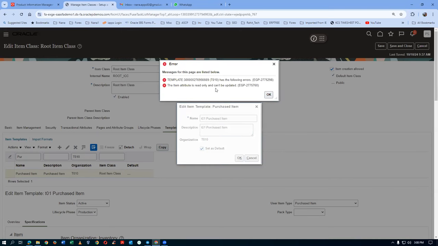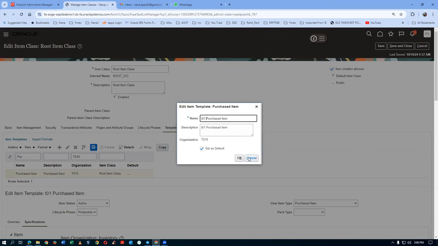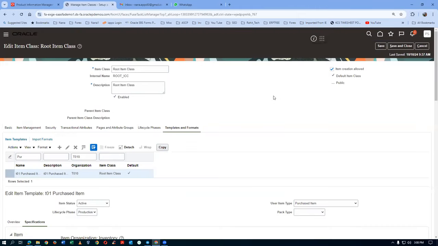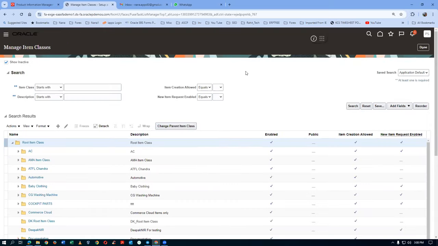So it's now giving an error message. Now fine, the following error: the item attribute is read-only, cannot be updated. Click on OK. I'm not accepting it actually. It's accepted. Even though it gave an error, it is accepted actually. So the default is completely on, close. What happens: the setting of the root item class is not complete. Fine, close. So then we'll now go ahead and create the item actually.